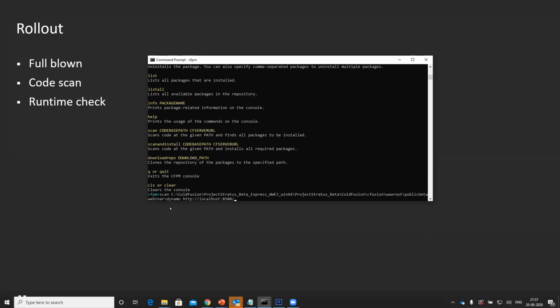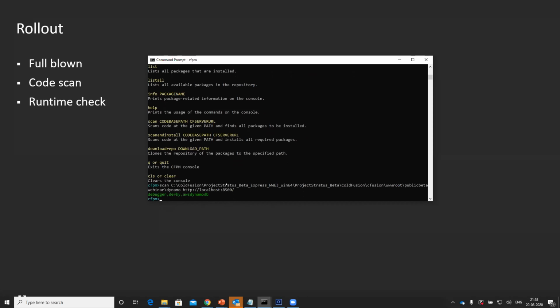and the server path itself. For instance, I'm trying to scan a particular directory in my installation right now. It's the Dynamo installation. And I just give the server URL. It's running on 8500 currently for me. So if I hit enter, what it's going to do is scan this directory and give me the packages that I need to install to run that. So as you notice, I need to install debugger as a package, Derby as a package for some reason. I'm not sure why I'm using Derby there, and the AWS DynamoDB as well. So these are the various packages that I need to install.